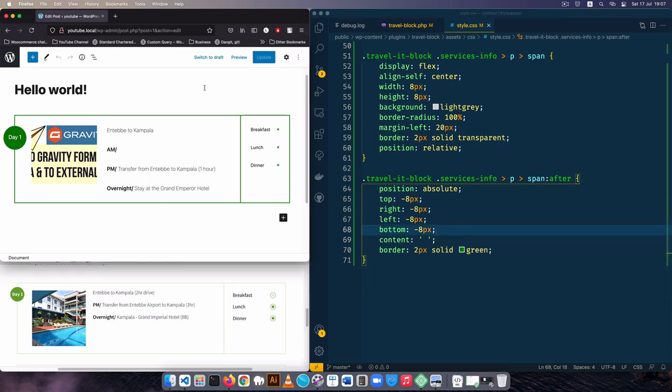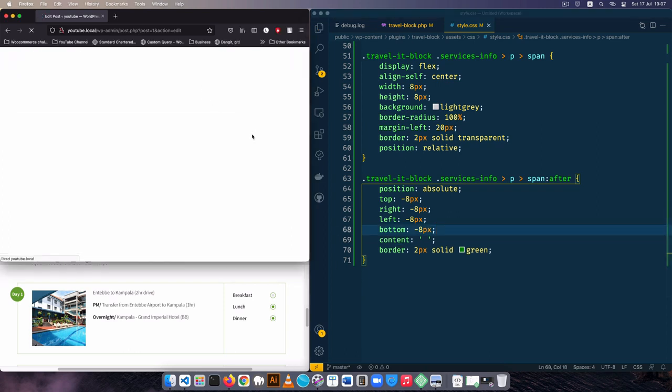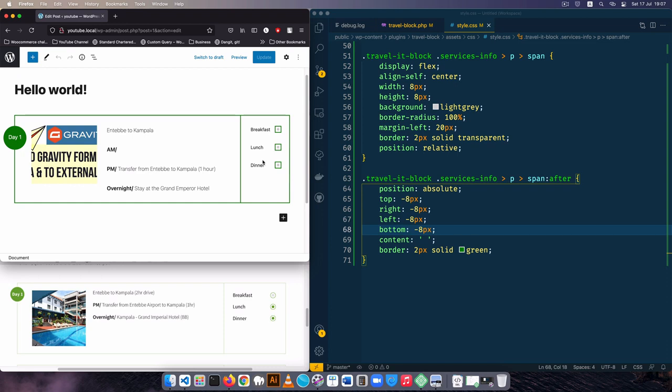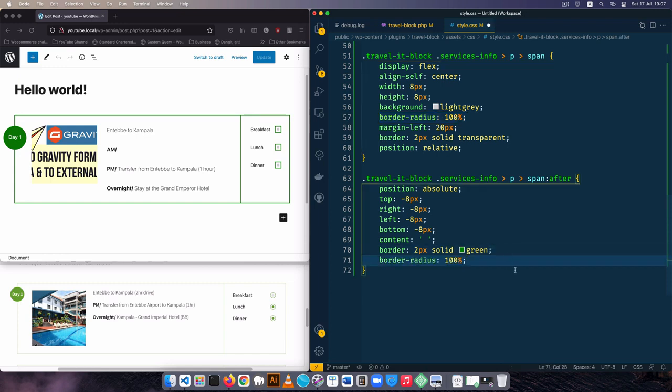So if I save this and then come and reload, you will see that now we have that square box that has been pulled away and pulled out. And the only thing we need to do here is just come and say we need to have a border radius of 100%. So after our border here I'll say border radius 100%, reload this, and then you will see that we have that nice curve showing up on our little button.